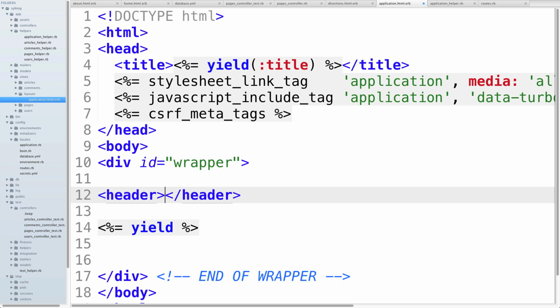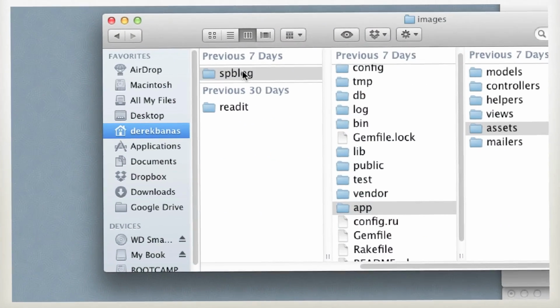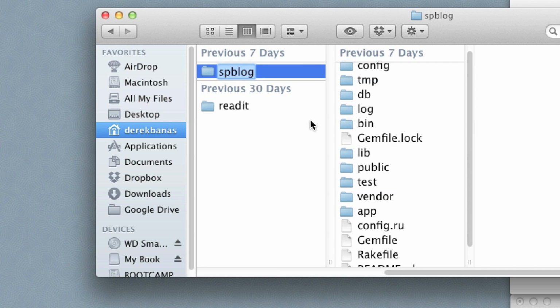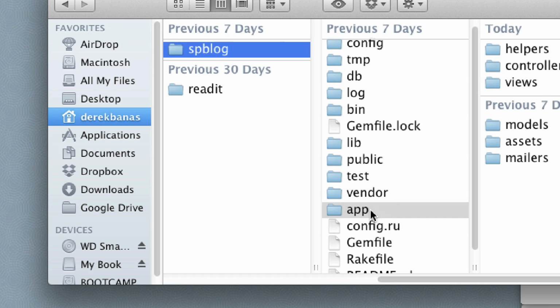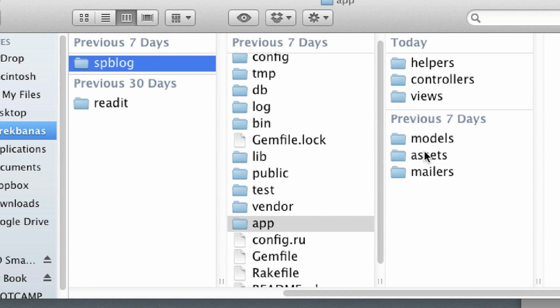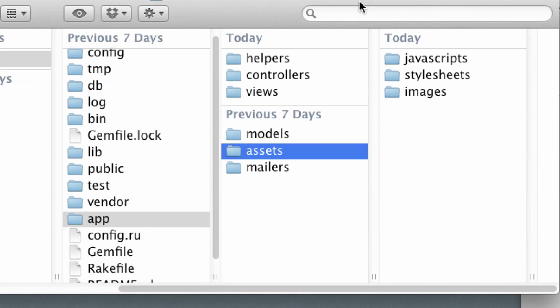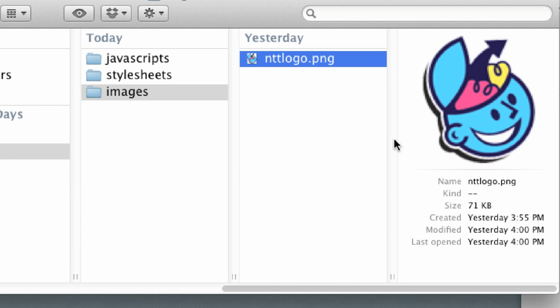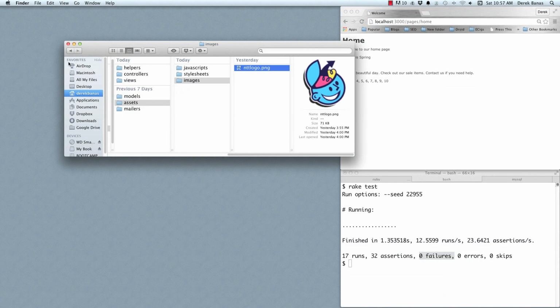Well, you may ask yourself, where exactly do I store logos? All of your logos or images you want to use in this situation, we're going to go into SP Blog because that's the name of our little application, and then you're going to go into App, and then you're going to go into Assets, and then you're going to go into Images, and right here is the logo for our website. So that's where you can store all of your logos for your web page.